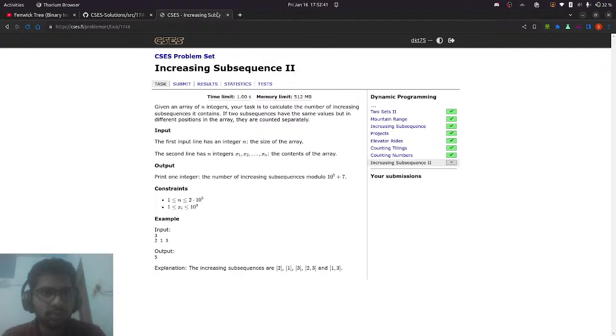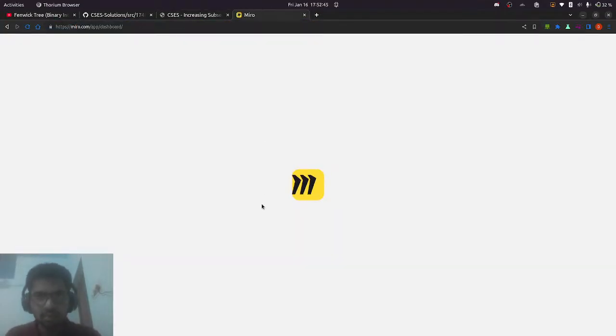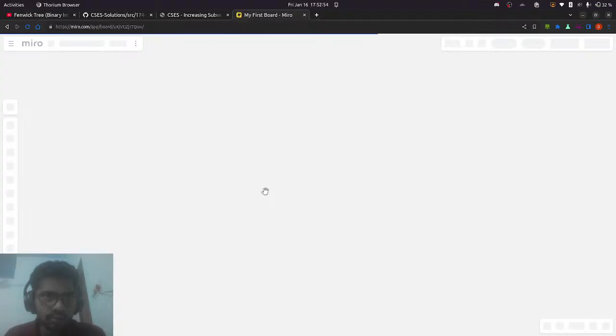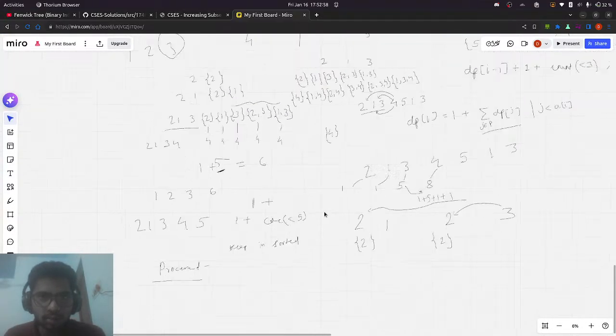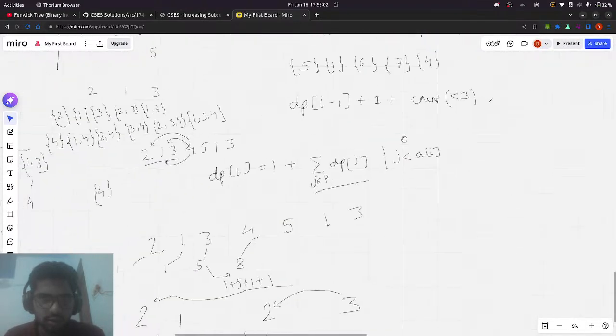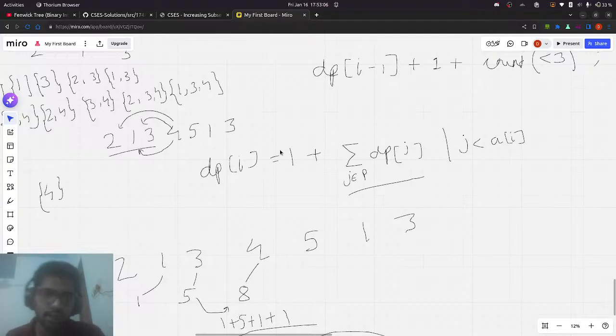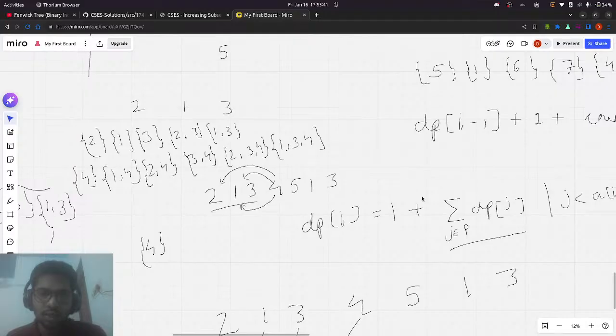Okay, so the logic is the same, like we discussed yesterday. Basically for a particular index, we want all the values that appeared before that index and are less than the current value. We will add their dp values and then add 1 to it, because the value itself can be an increasing subsequence. So that is the main logic here.